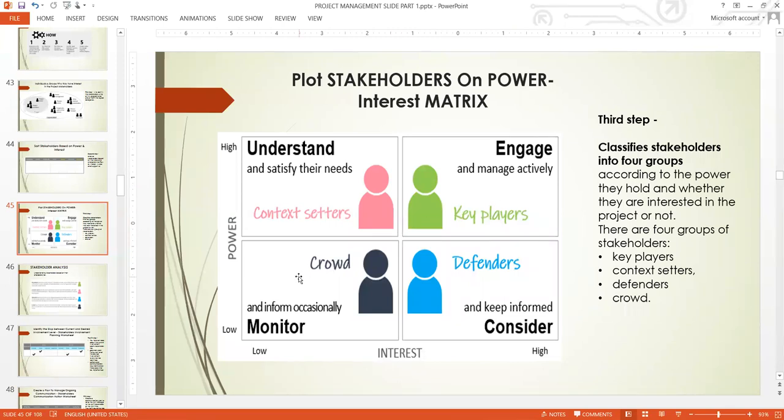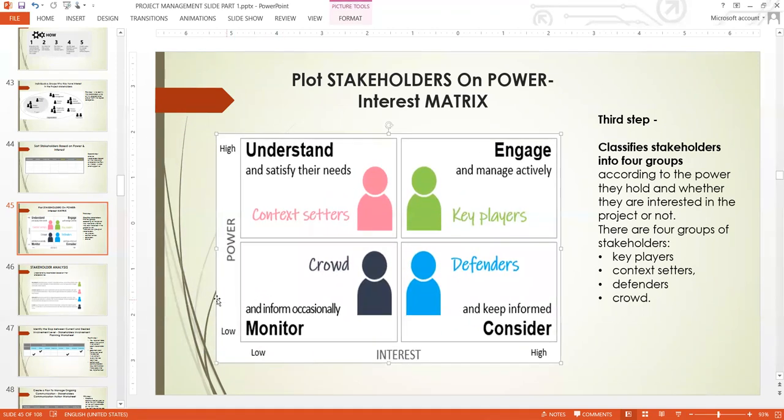Then we come down to these people we call the crowd. This crowd here, they don't have power, and they don't have interest. They are not interested in this project, and they don't have any power in this project. Let me use construction projects as well. These people that we call crowd here, they are the operatives. They are the people like the electricians, the plumbers, the technicians.